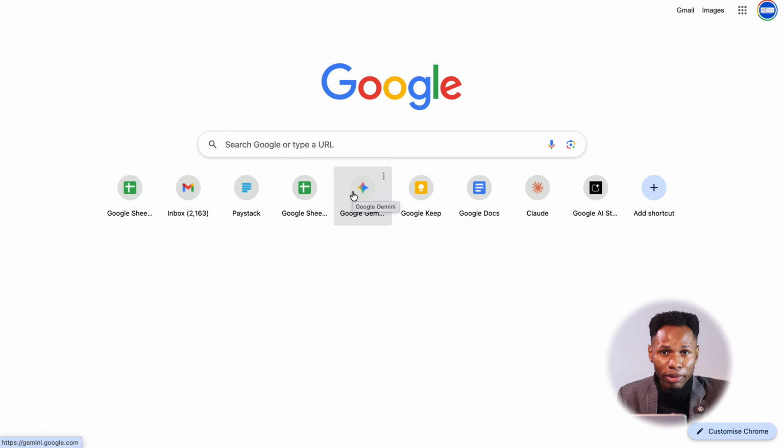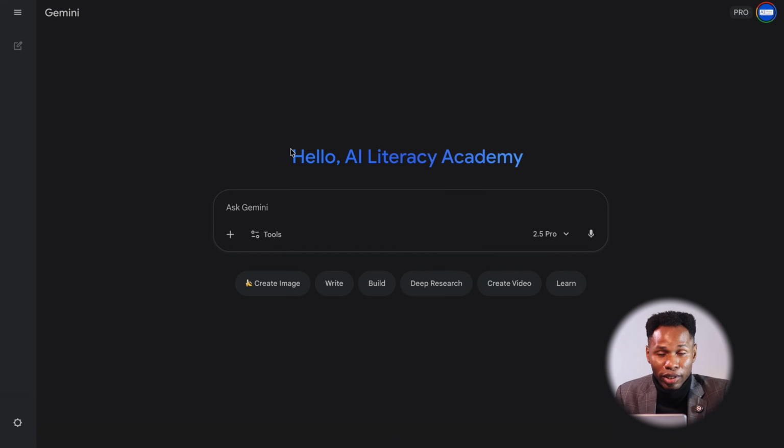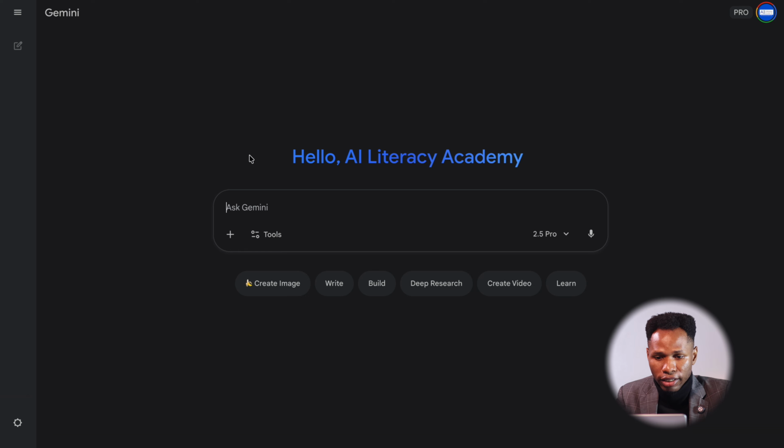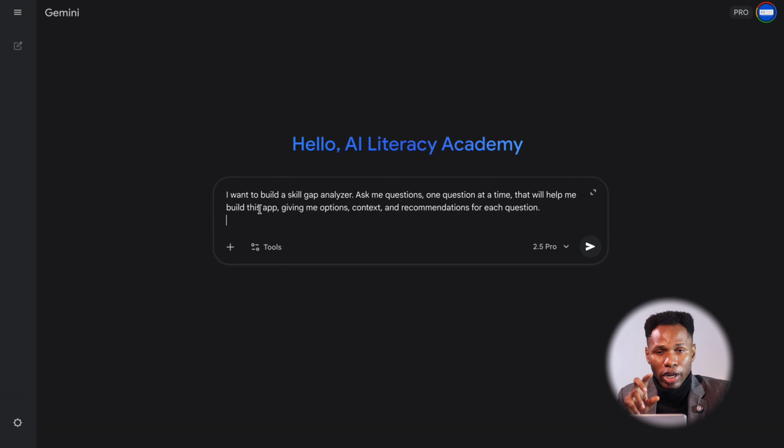For our brainstorming phase, we'll be using a tool called Google Gemini. Google Gemini is a default AI chat tool from Google itself, although it has a lot of other capabilities. Now, this is the prompt we'll use for this brainstorming. Let's just copy this brainstorming prompt and paste it here. By the way, you can get this prompt in the description of the YouTube video.